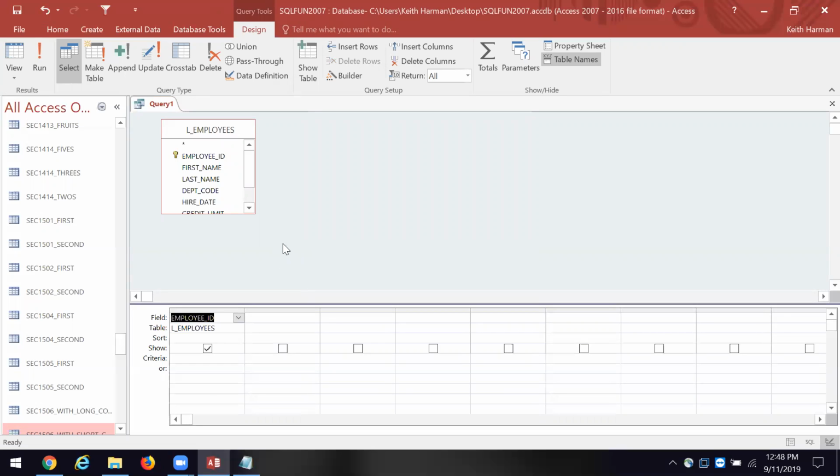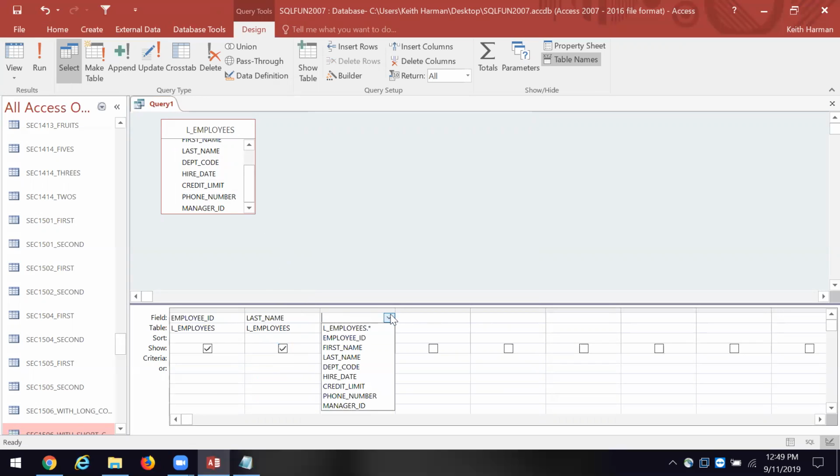And then the last name, again, I can double click this, or I can click here and get the last name. And I want to get the credit limit. And again, I can come down here, double click credit limit, or use the drop down menu and get the credit limit.